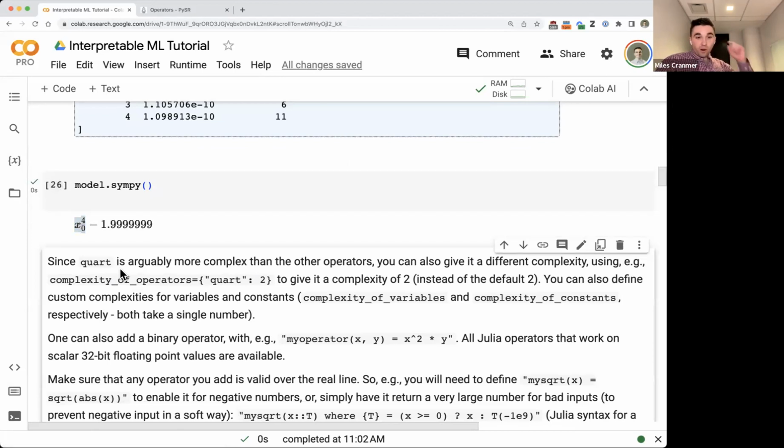Now, there's a few other things you could want to do. By default, the complexity is equal to the number of operators plus the number of constants plus the number of variables in the expression. But you can redefine all of these, if you want. It's very up to you. So you could define the complexity of operators such that quart has a complexity of 2.